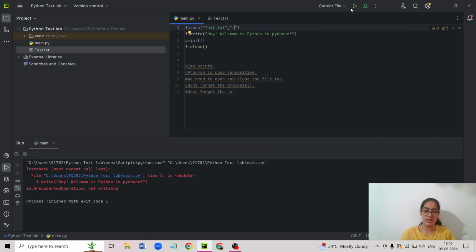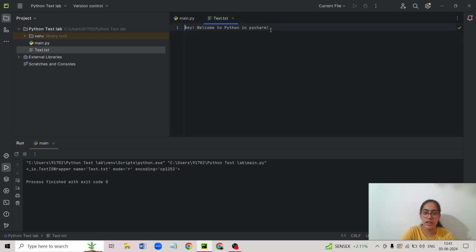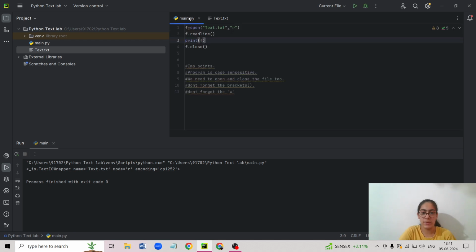Run it, we'll see an error. See, we see an error, not writable. Can you see this? It means it is only readable. And in the same way, if we say f dot readline, sorry, f dot readline, and then print f. So when we run it, it shows mode R. You see, it means read only mode, and it will show the same thing over here. It will not change. So this is our read only Python file.